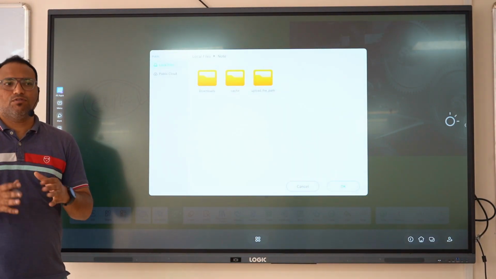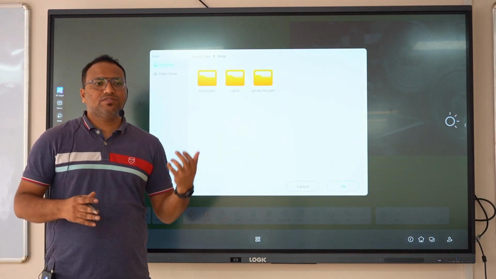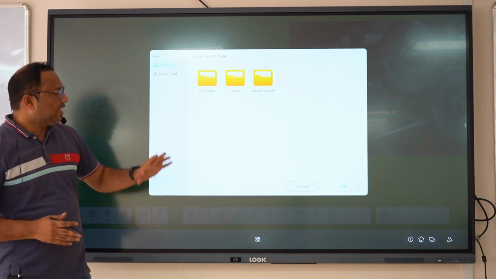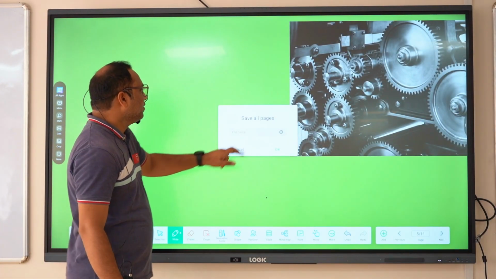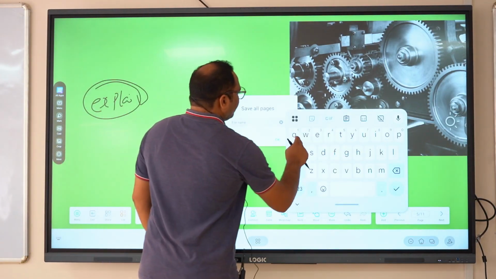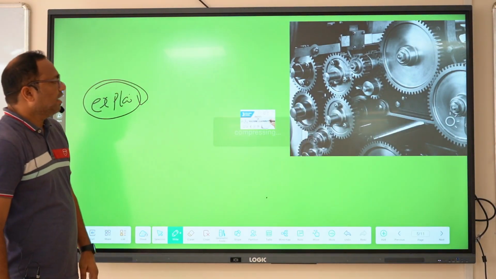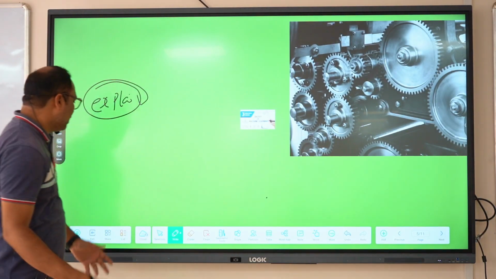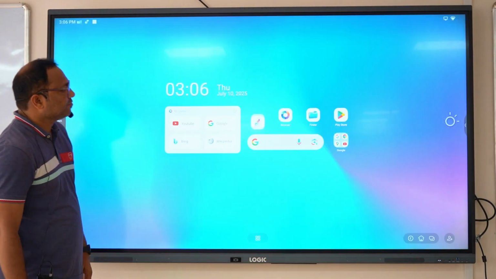You can save in both the formats also. Whenever you want to share the data with the students, you need to save the data in PDF format. Whenever you want to continue the class, use IWB, and you need to rename that file. Click on OK, and both the file formats you can save. Now I finished my class, and I'm closing this whiteboard option.